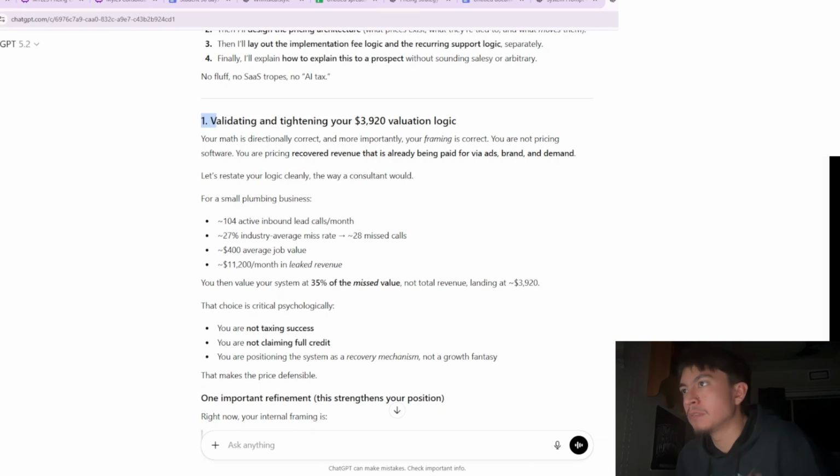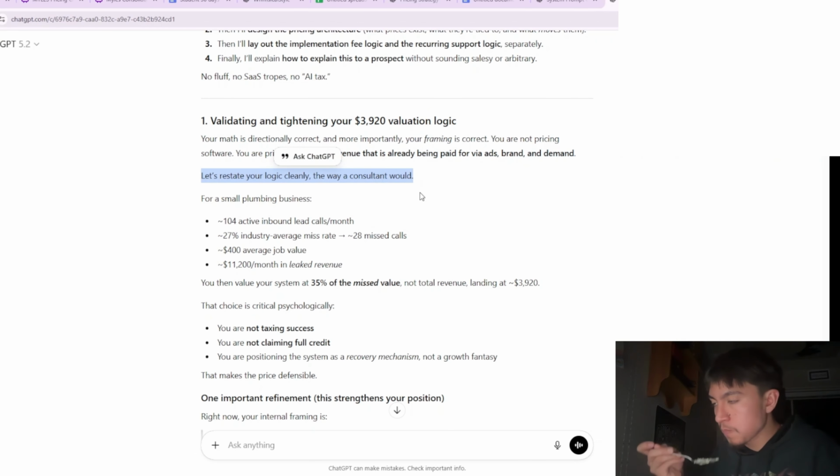Now, looking at this very first section right here, which is talking about validating our valuation logic. This is how we got to our $3,920, which is the valuation that we gave our own system in this industry. What this is telling us is we are positioning ourselves as a revenue recovering mechanism, which gives us an argument and a defense for basically any price point that we're going to end up talking to them about.